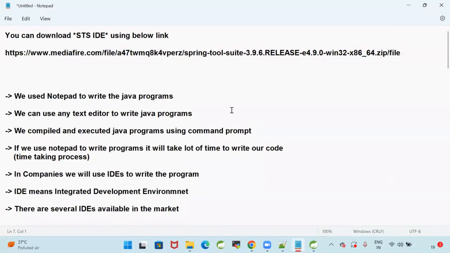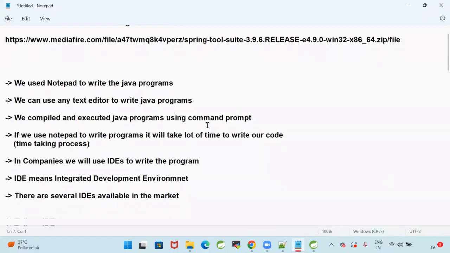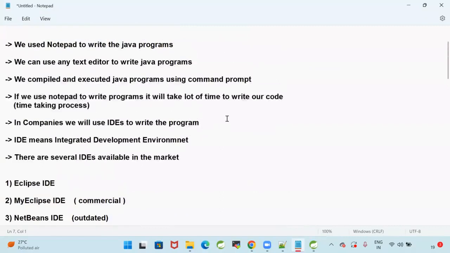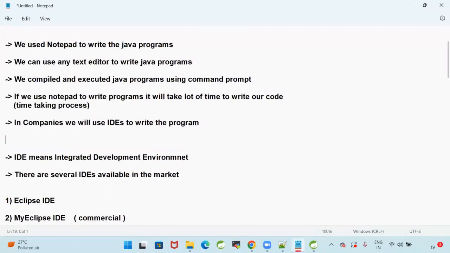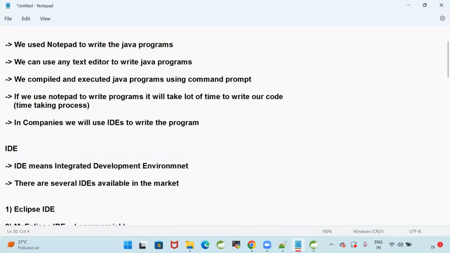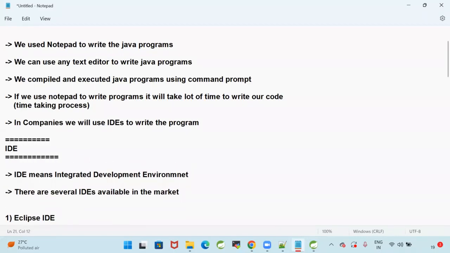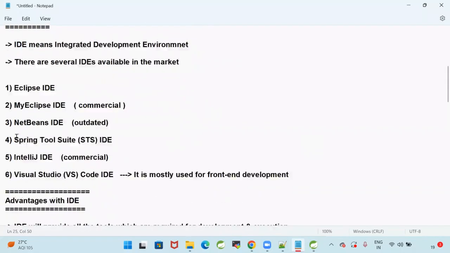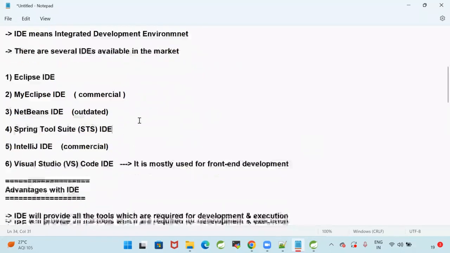So we used Notepad earlier, but from now we are going to use IDEs. So what is the meaning of IDE? Integrated Development Environment. So for development purpose, what are the tools that are required? All the tools are available in IDE. There are several IDEs available in the market. So we are currently using Spring Tool Suite IDE. In future, we will work with other IDEs also.